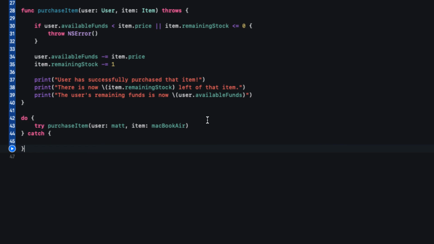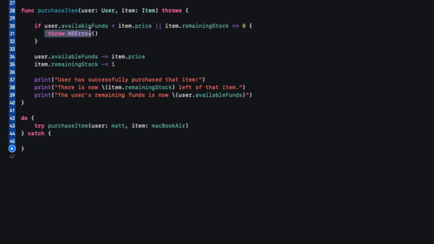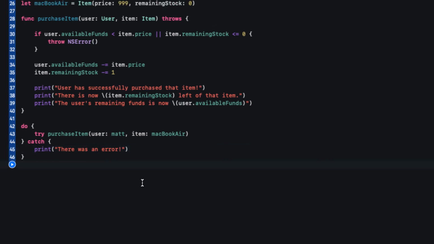In the catch block, what's going to happen is if we throw an error from this function, it will land here. Now, if we try and do this function here and we throw an error, this block of code will run. The catch will run when an error has been thrown, which will happen if the user can't afford the item or if we haven't got enough stock left. So here, what we can do, we can print there was an error. So now we're handling the situations a bit more gracefully. Now, obviously in an actual app, you wouldn't just print a statement, you might make a pop-up appear or edit your UI to indicate what has happened.